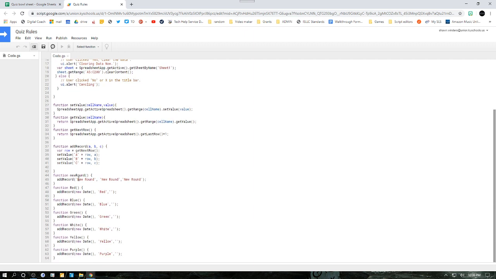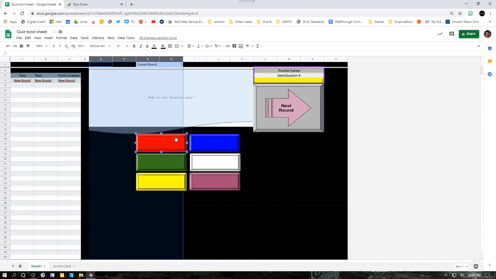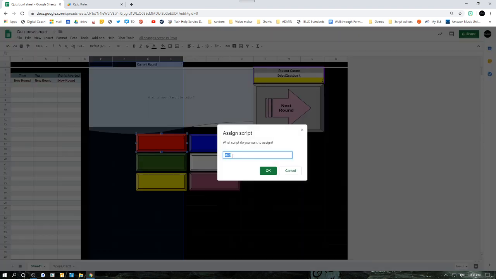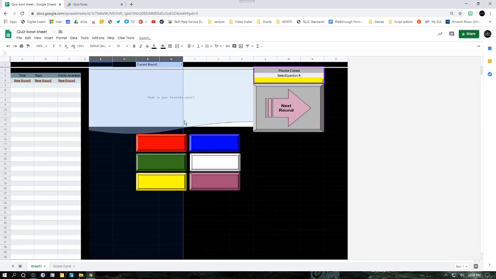And then after that, it's just saying paste new rounds into these rows, and green button, red button, and so forth. And so on here, I've just gone in and I've added assign script and said that's the script red. So same thing for the next round button. If there's any other features on this that you are interested in on how to do, just let me know.